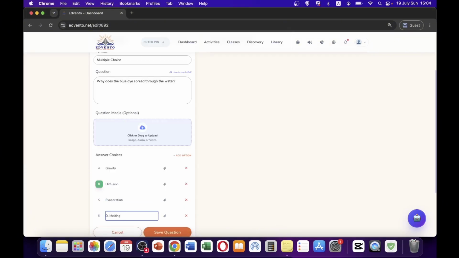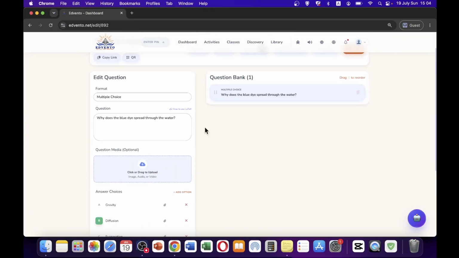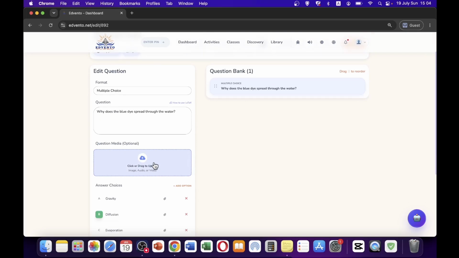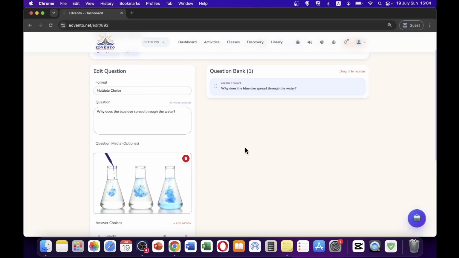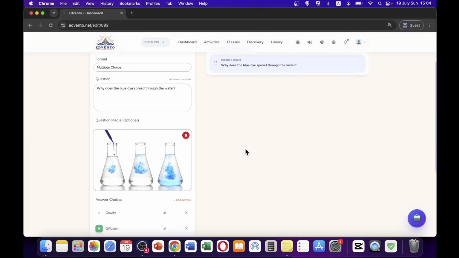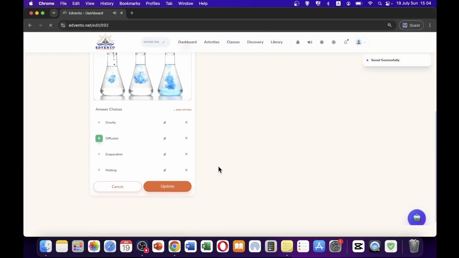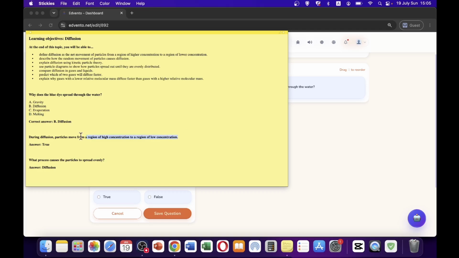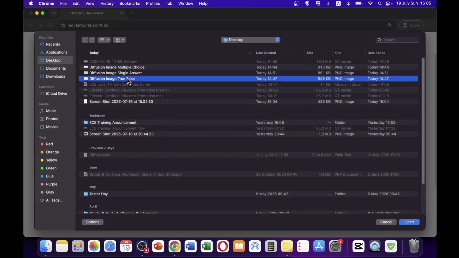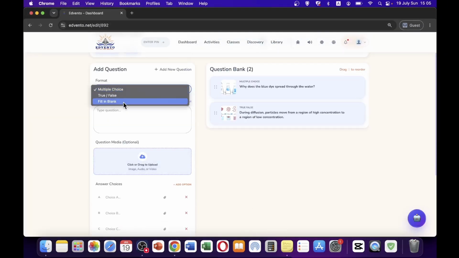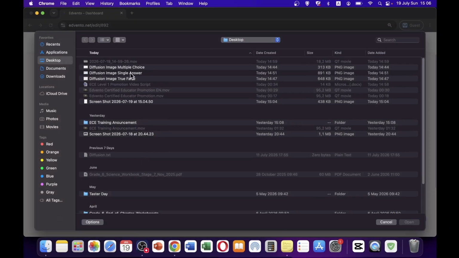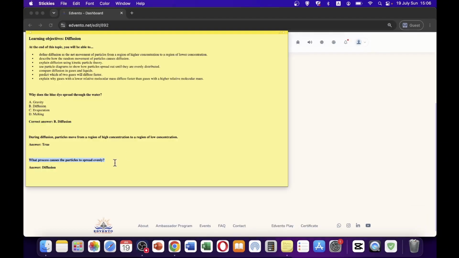You can also upload an image as the question. You can even upload images as the answer options. When your question is ready, click Save Question. Repeat the same process for the remaining questions. However, if you have many questions to create, there is a much faster way.